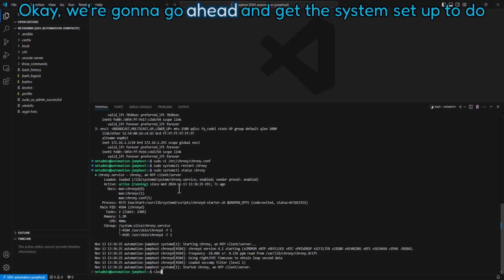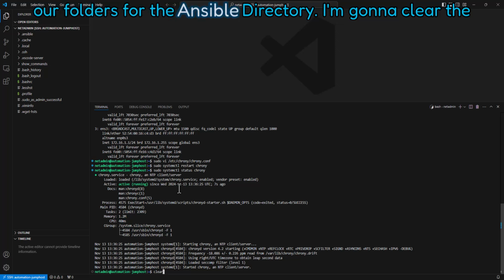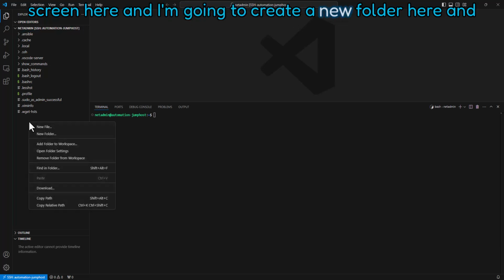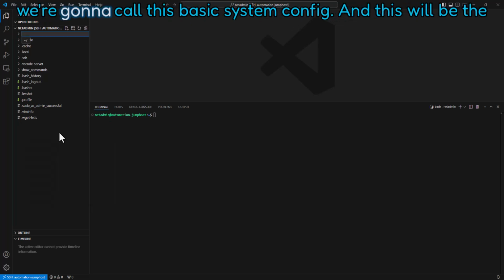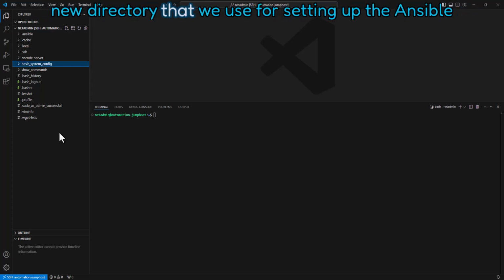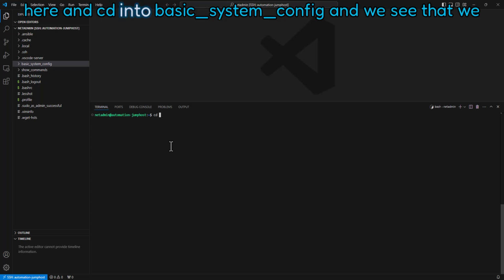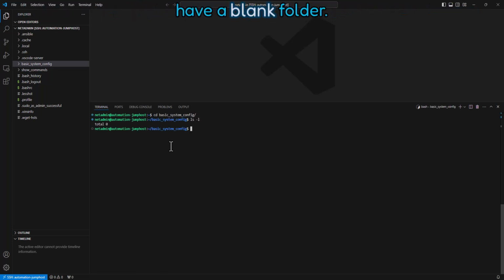Okay, we're going to go ahead and get the system set up to do our folders for the Ansible directory. I'm going to clear the screen here, and I'm going to create a new folder, and we're going to call this basic system config. And this will be the new directory that we use for setting up the Ansible playbooks that we're going to do today. I'm going to cd into basic system config, and we see that we have a blank folder.